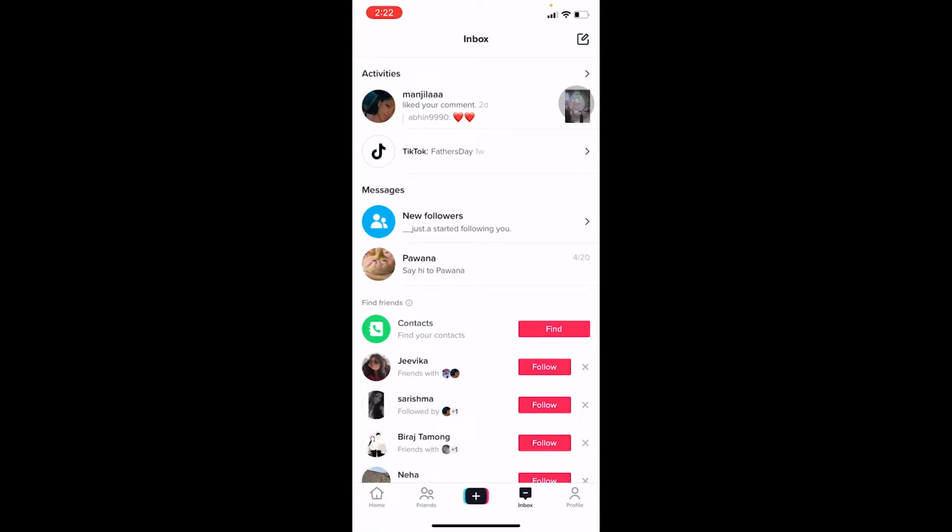And even after updating your TikTok, if it didn't work, then delete your TikTok app and reinstall it again. Sometimes due to a bug as well, this problem is caused. So just deleting your TikTok and reinstalling it again fixes this problem. And a lot of people's problem got fixed by doing this.